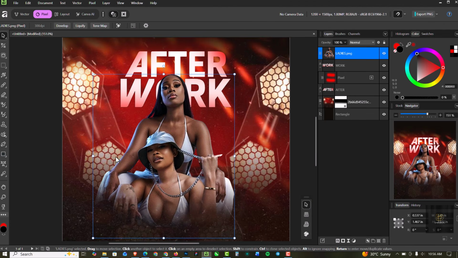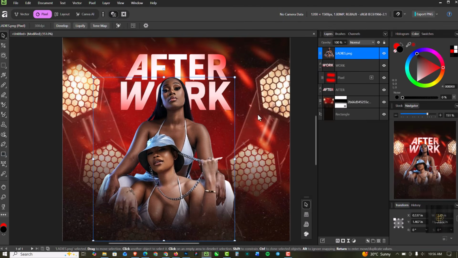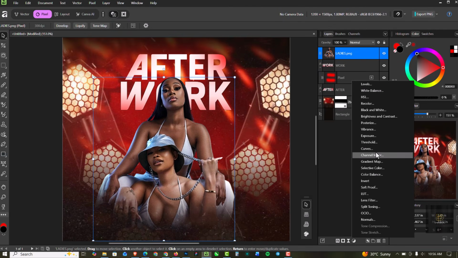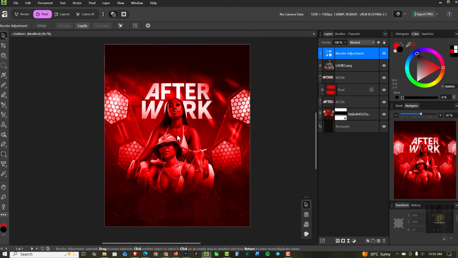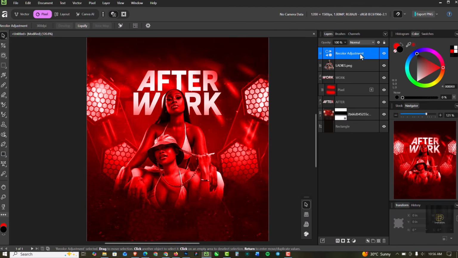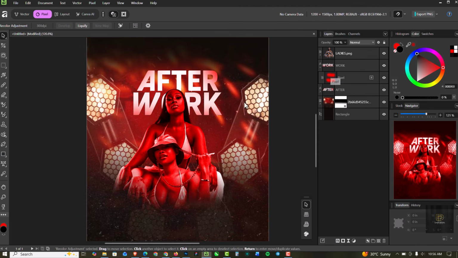Okay, so let's take care of the lighting issue here. You can see the lighting here is blue and what you have in the background is red. So how do we fix it? Come and select recolor. So recolor is, select recolor, and it's going to turn everything red like this, but this is not what we want. We want it just on those highlighted areas.